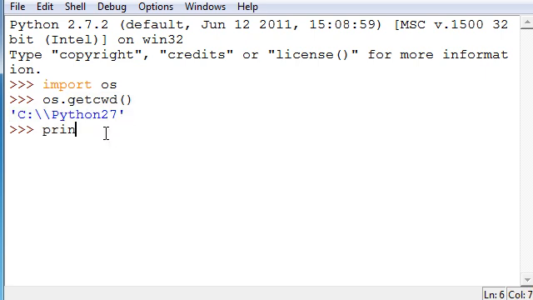So we can also print this information out to the user. Print os.getcwd, and then there. And we get Python 27 still, just without the backslash because it's an escape character. However, if you're going to tell it to go to, well, I'll just tell you about that now since we're going to be moving on to that.